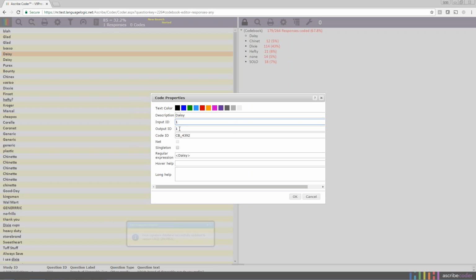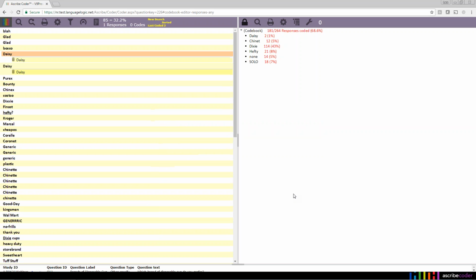The new code is opened up. It does try to populate the input and the output field. And it also puts Daisy in as a regular expression. So the code is opened, the regular expression is populated. I hit OK, and notice also that Daisy and any Daisy duplicates have been coded with the code that I just created. So we've got a new way to create codes and a new way to code by dragging a response to the codebook node.